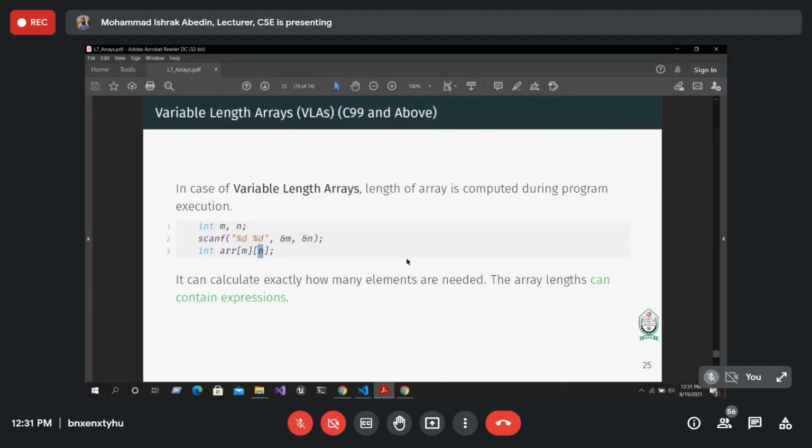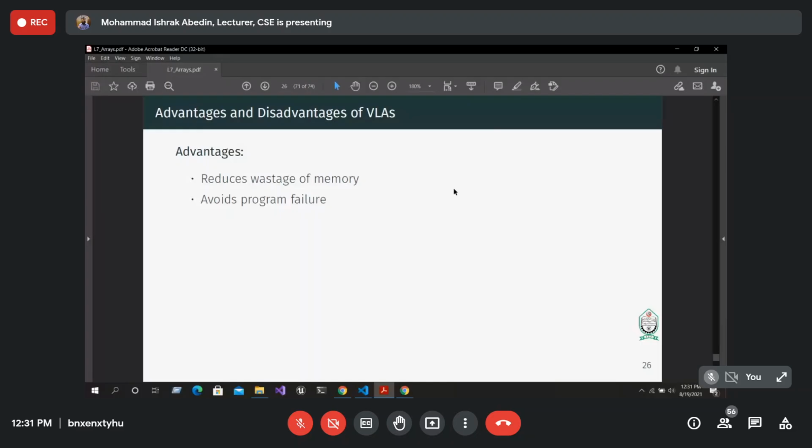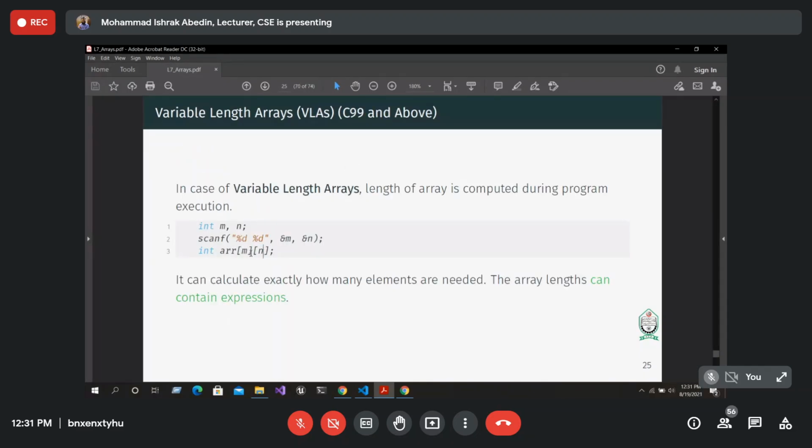After discussing the advantages and disadvantages, I'm going to rant for like 5 minutes about why this thing is bad. You do not need to memorize those things, but you need to hear them, because this is actually a bad thing. Variable length arrays are bad in C. So first of all, what are the advantages of using variable length arrays? It reduces wastage of memory because we are declaring an array with just the length we need.